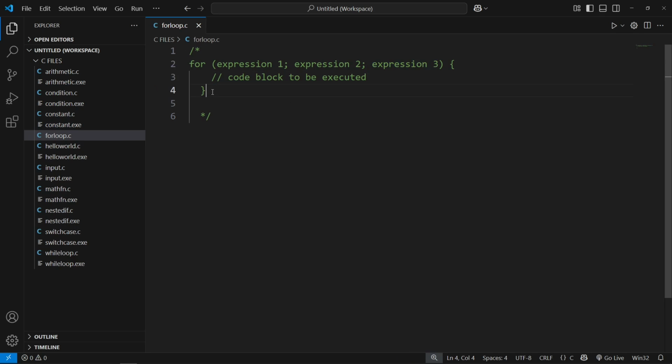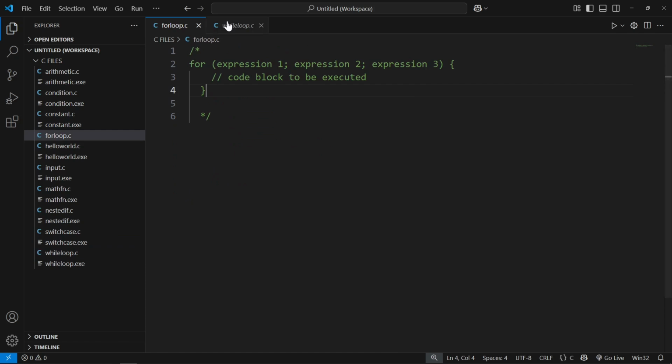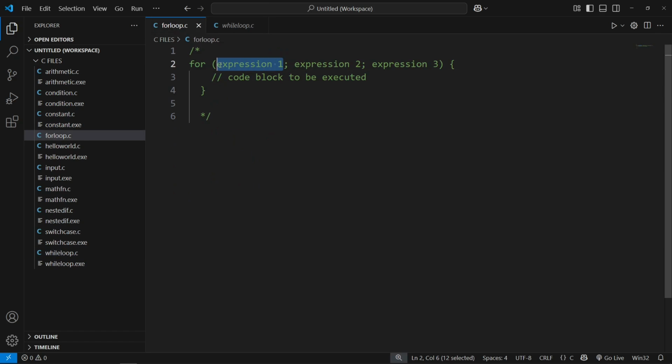So in the while loop, let me go to the while loop.c, and here you can see we have only expression 2. We have initialized at the top, and we just mention here how many times the loop will be executed. We have the increment and decrement at the end of the statement, inside the loop, obviously. But in the for loop we have to initialize the variable with a value first, then the condition for how many times the loop will run, and then expression 3 will be the increment and decrement.